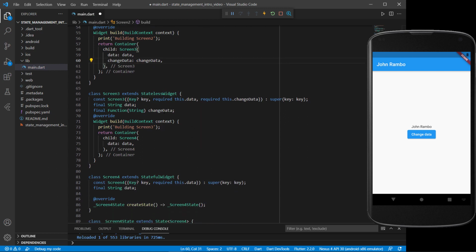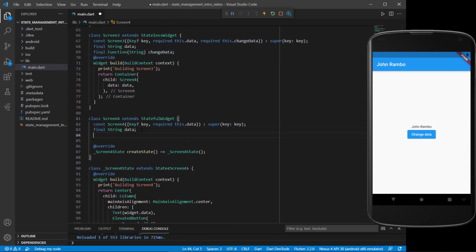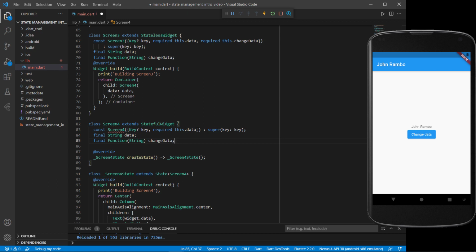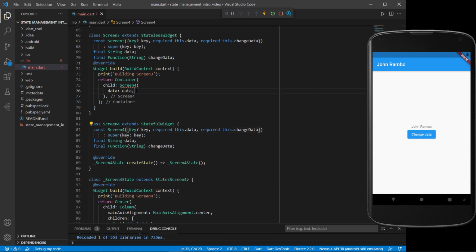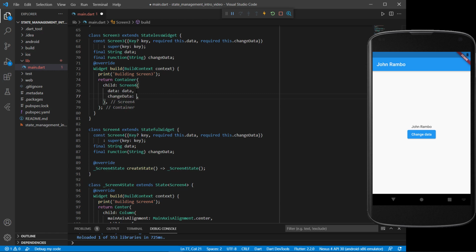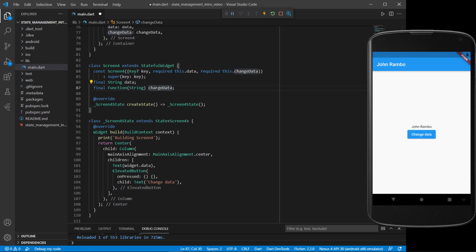Okay, so now that function change data is in screen 3, but we need to get it to screen 4. Same process again. Final function that can accept a string called change data. Now, we could have called it something different for every class, but let's keep it the same. So I'll have required there, and it will be this dot change data. Okay, so now, by passing it to screen 4, change data, and also using change data there, we now have access to the function right here inside of this stateful widget.